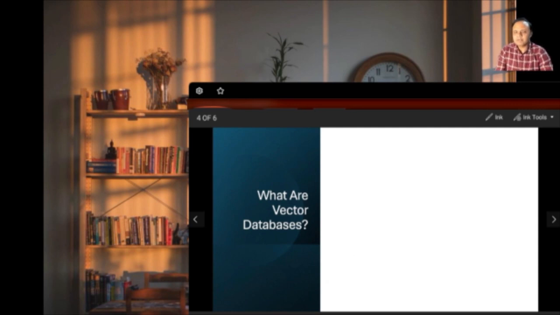So by definition, vector databases are different from the usual relational databases which we are aware of, and they are also not NoSQL databases. They are sophisticated databases which are highly optimized to store multidimensional vectors, and also very efficient in retrieving those multidimensional vectors from those databases.